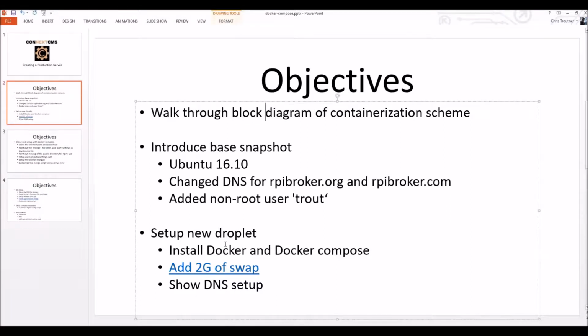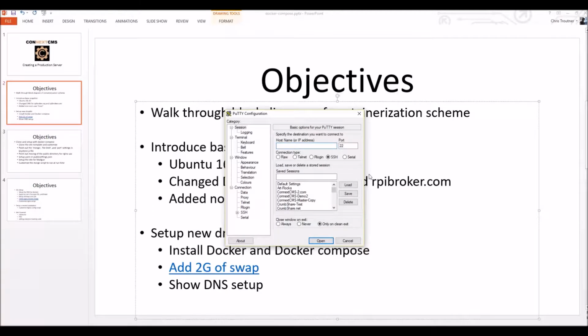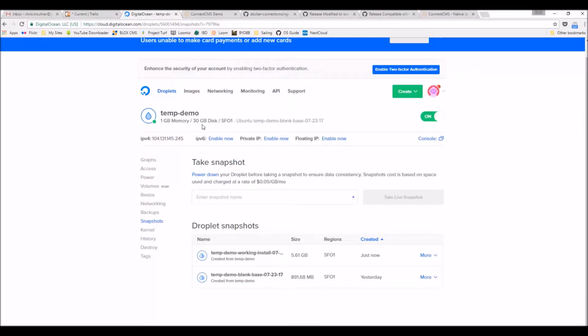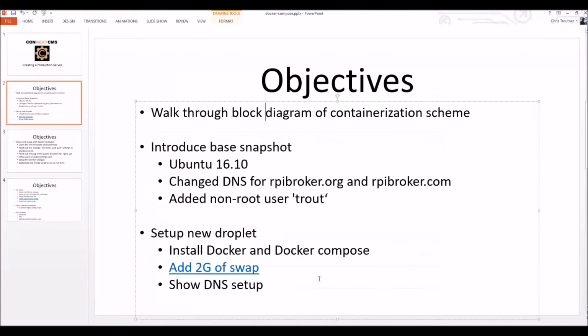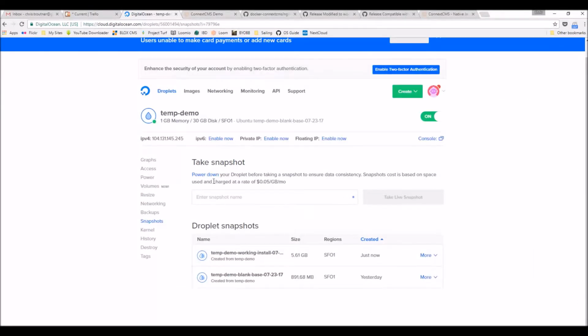So let me introduce you to the snapshot I'm using. I like to use PuTTY, and I'll just take you to DigitalOcean. I've got some snapshots here. This is the temp demo. We're running 1 gig of memory and a 30 gig hard drive. All I've done to this VPS is choose the Ubuntu 16.10 operating system. I went to my registrar, changed the DNS for rpibroker.org and rpibroker.com, and pointed it at this droplet.